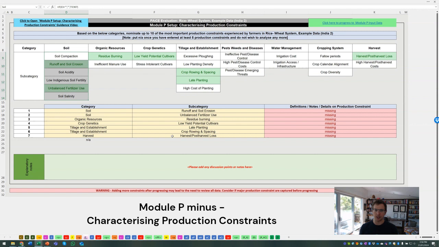So this is what we're doing when we're setting up PAICE. We're telling it which production constraints do we want to analyze, both as constraining the system and adapting to when we talk about adaptation options.